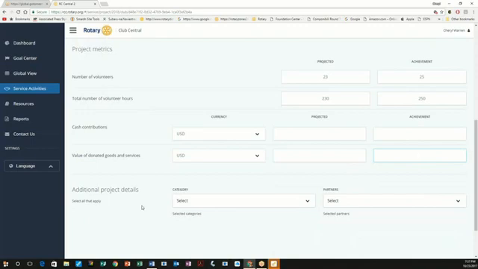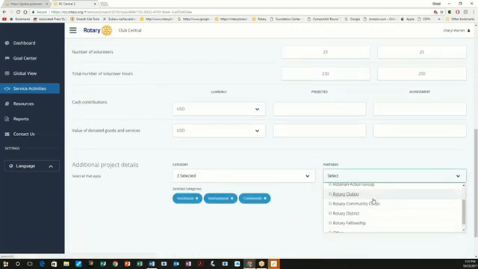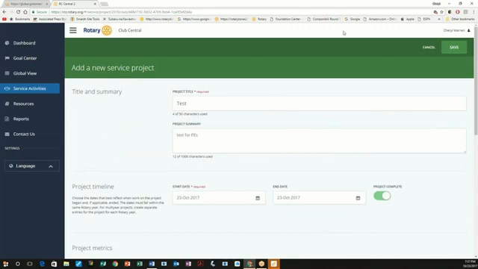Now, this isn't only helpful to Rotary International, this is helpful for you to see how well you're doing on projects. You put additional details at the bottom, so whether or not it was a community project, international, vocational, and then you can select your partners, and you can select more than one if it met more than one need. And then partners, if you had other, maybe it was United Way or a non-Rotary or another Rotary Club and another partner, you select that. And then remember, you come up here and you save.